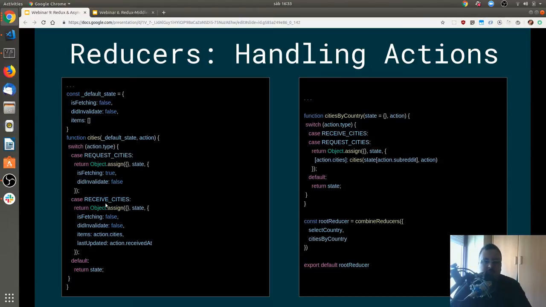And when we have the receive cities, we would be doing, okay, I create a new state object with the old state, but in this object we put this and this, okay, we copy it here. So the old state, we change the isFetching to false because we had it in true, didInvalidate to false because this is like the success request. We have the items are like action cities, and lastUpdated is the action receivedAt. Okay, so it's like everything is working here.